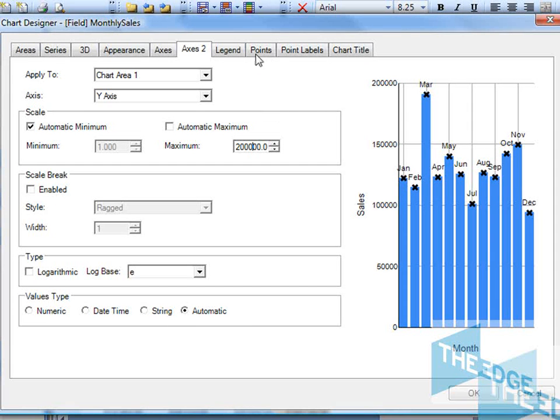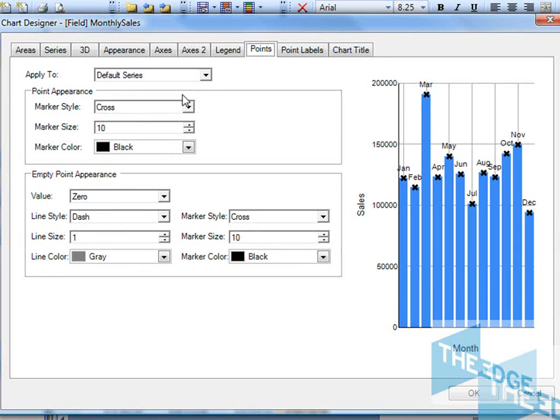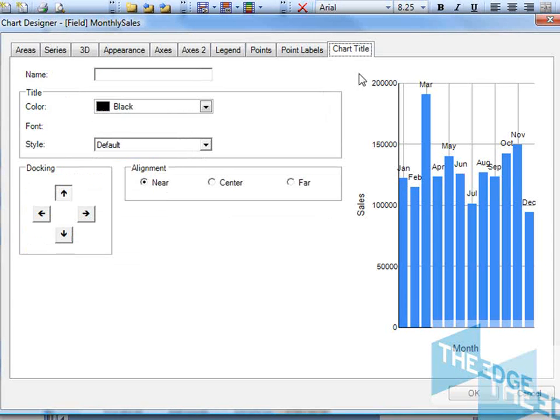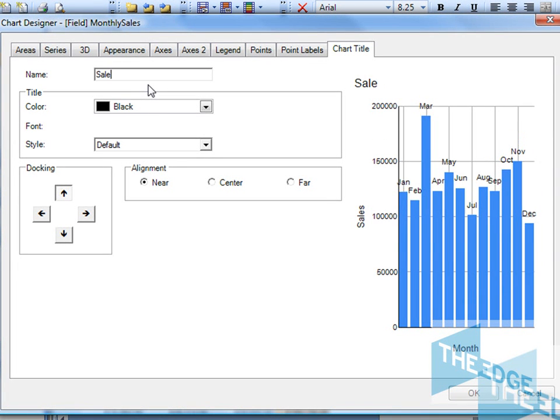I'm also going to set the points. So in this case we're going to switch off the points because I don't want to see them on the column graph. So again, we'll set those to transparent. Finally, we're going to add a title to the chart. So this is sales by month.